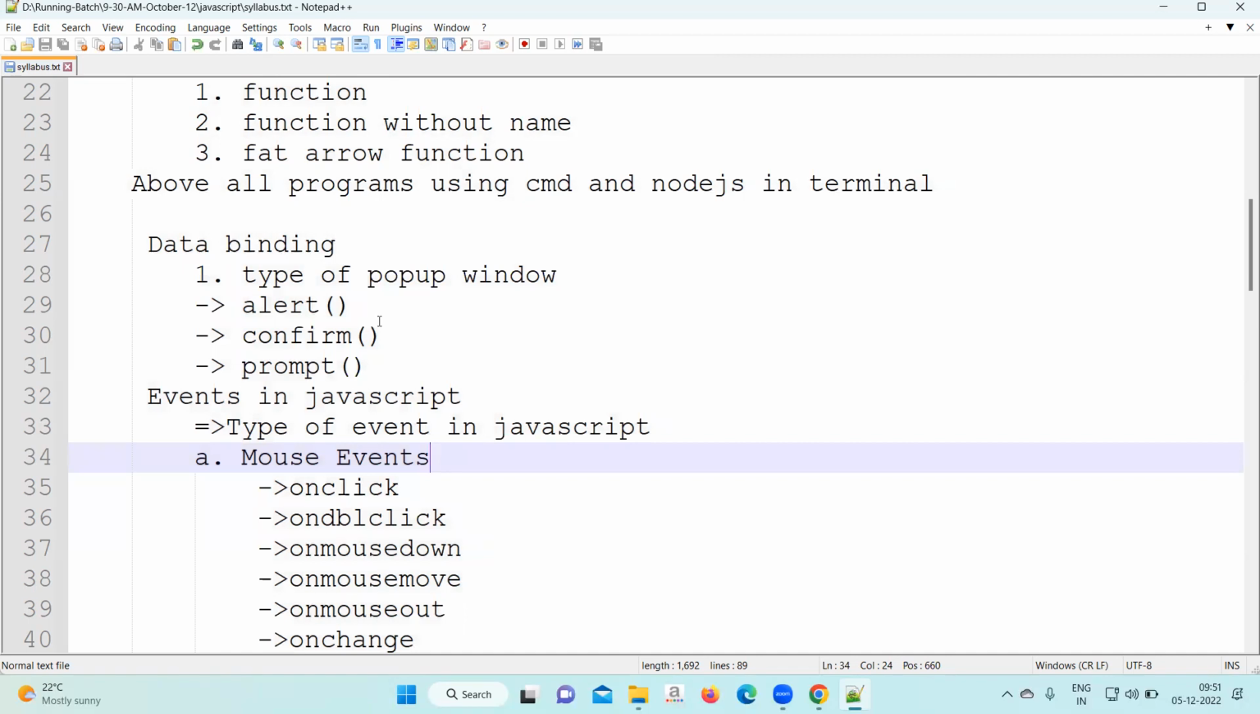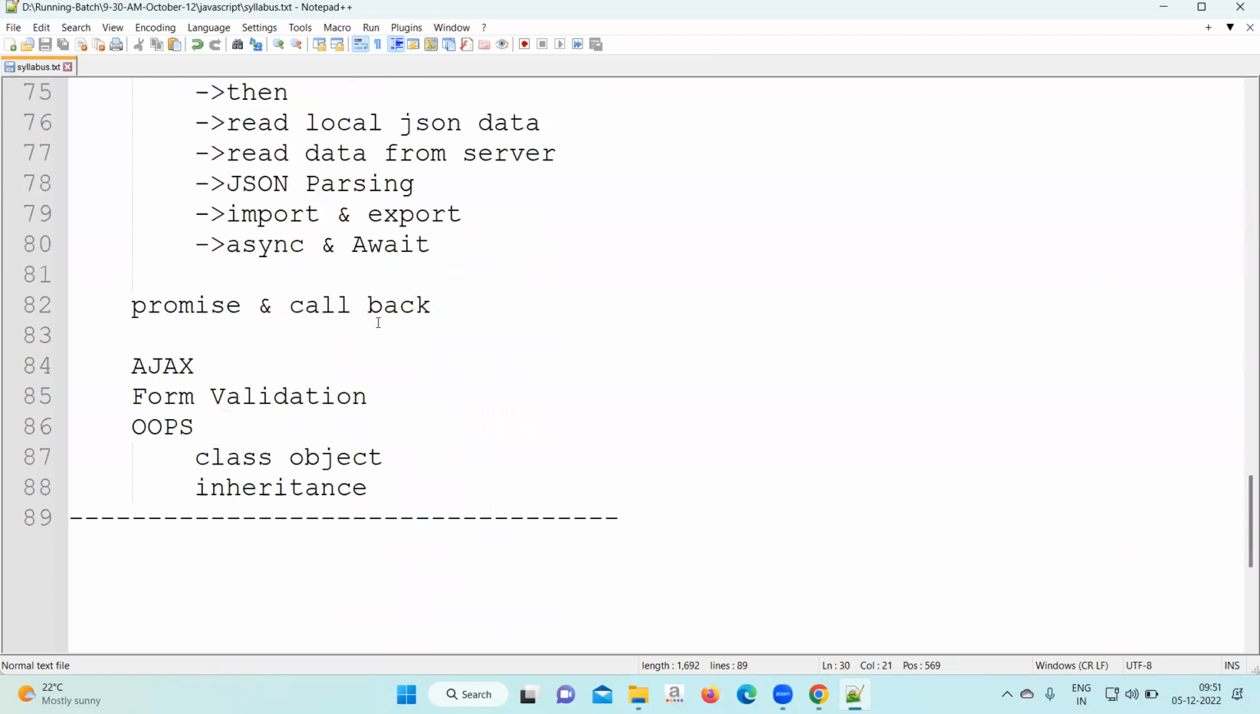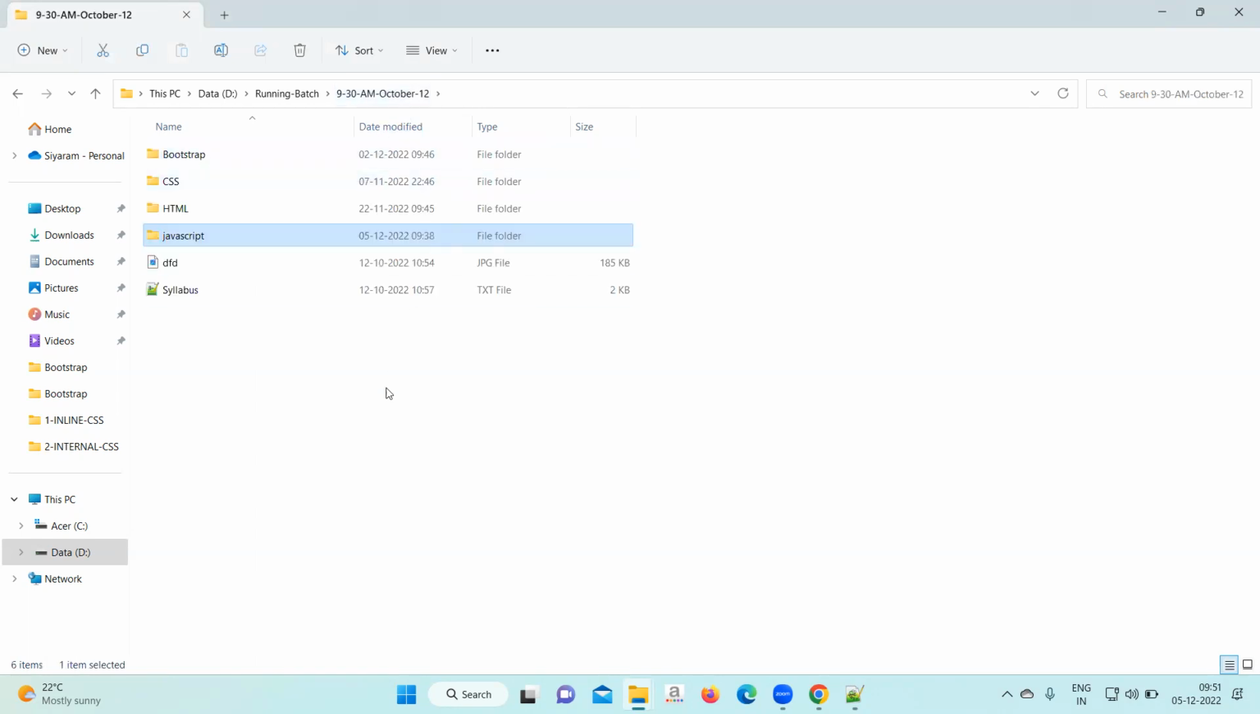Okay, so let's come to the next. Does everyone have a system? How are you? You both have laptops? Okay, so go to your system and after that create a clean folder somewhere in the drive. Give the folder the name JavaScript.